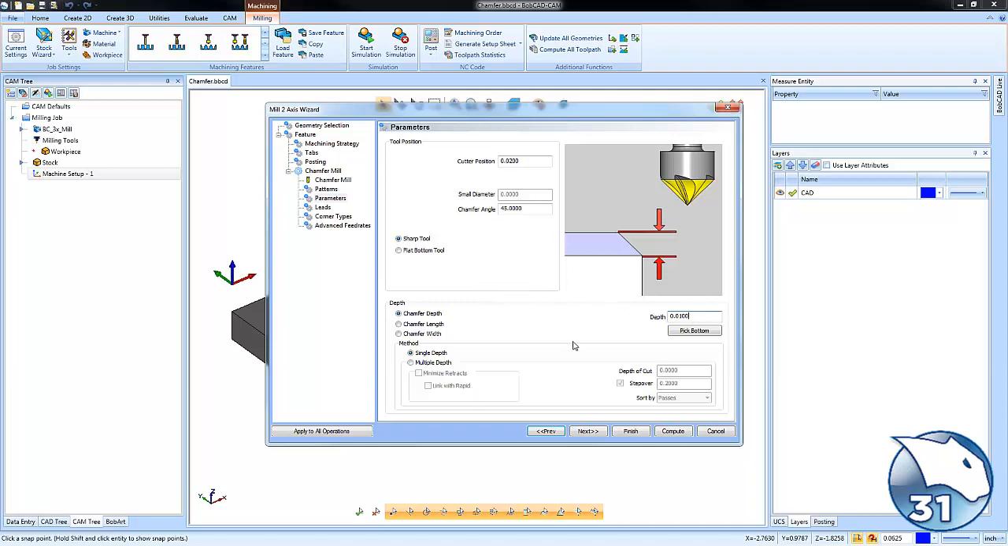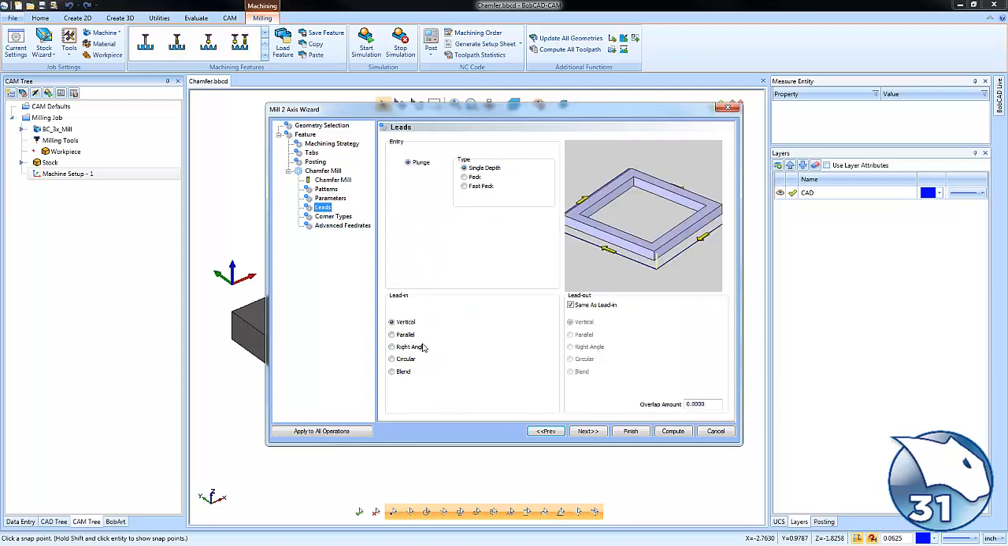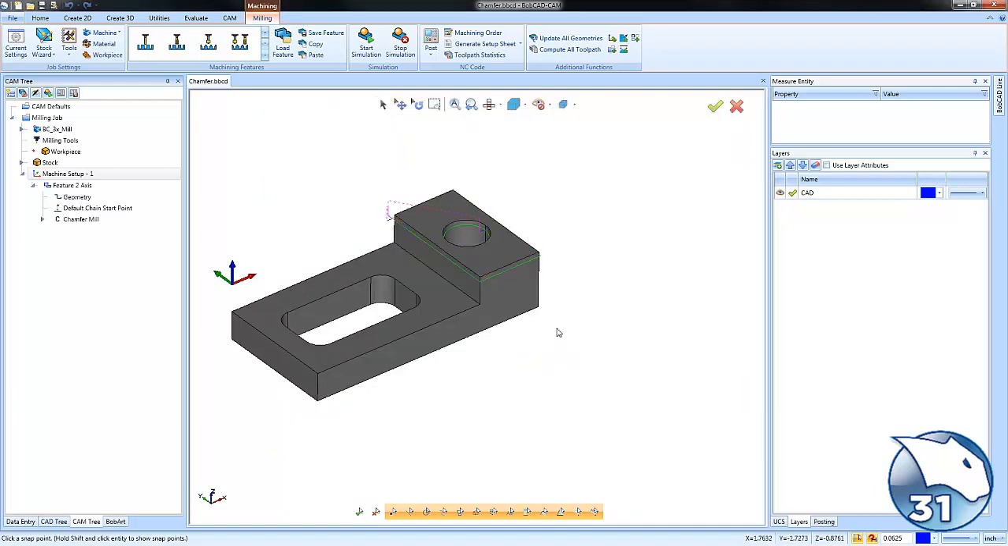As far as our depth goes, there's three methods you can use to define your depth. It can either be the chamfer depth, the chamfer length, or the chamfer width. So when you're reading your print, if any of those values are inputted, you can utilize them here. On our example, we're going to just set this to 50, and then that's about it. The only other thing I want to add here is a lead, so I'll do a right angle lead, just so we can lead in and out, and then we'll compute, all right?